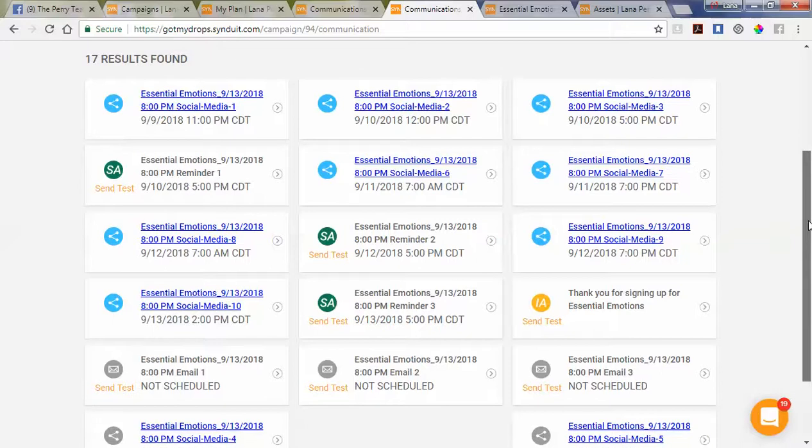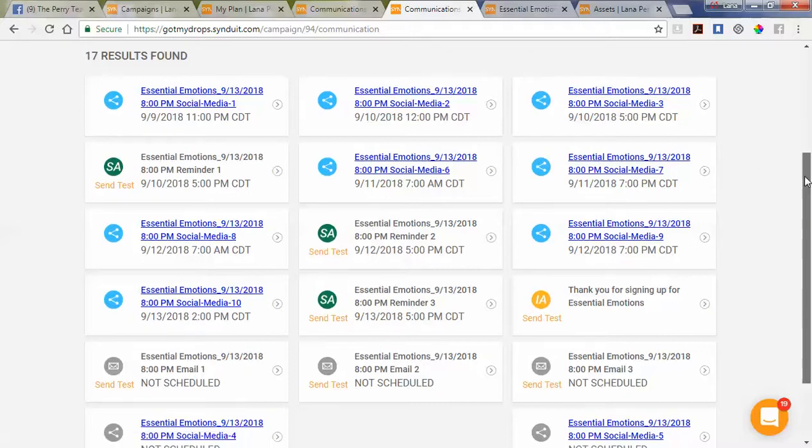And so I do know, okay, so I've got the 9th, the 10th at noon, the 10th at 5. Then I have the 11th at 7 a.m. So that's post number 6. So I'm going to go into post number 4, and I'm going to do post number 4 at 11 p.m.